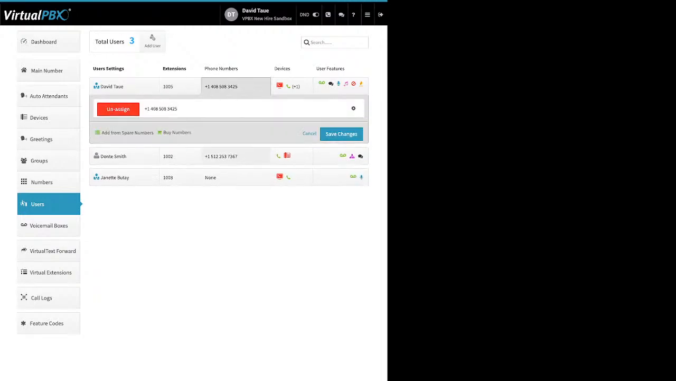The phone number box, users can have their own phone numbers. So this phone number rings directly to this user's devices. Now, a phone number on a user is available 24/7. There's no hours of operation. There's no holidays. So if you have a user with their cell phone on there, you want to make sure they're aware of that or that they're okay with that.